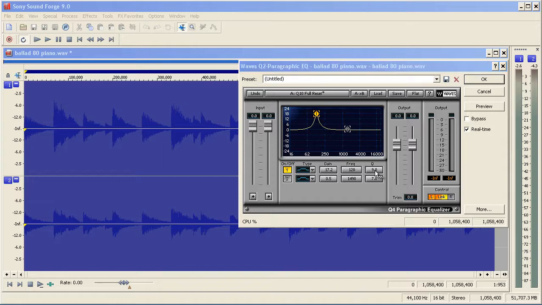Now, if I was to play with the Q here, you will see the narrowing and the widening of this. In other words, we're pushing up the Q factor and the resonance. This is narrowing the bandwidth. The higher the Q value, the narrower the bandwidth.